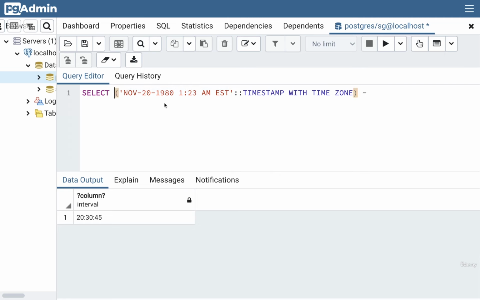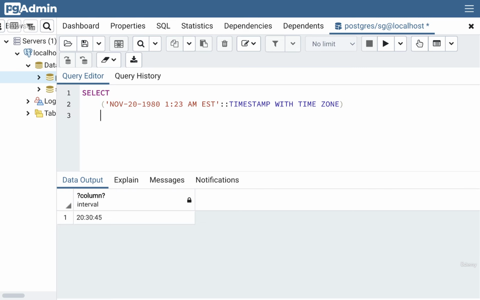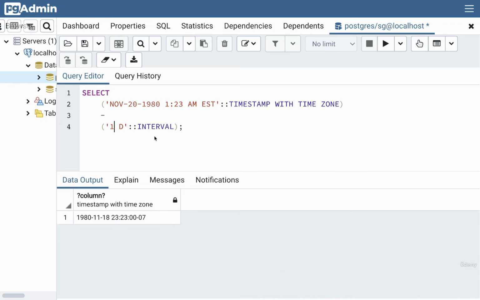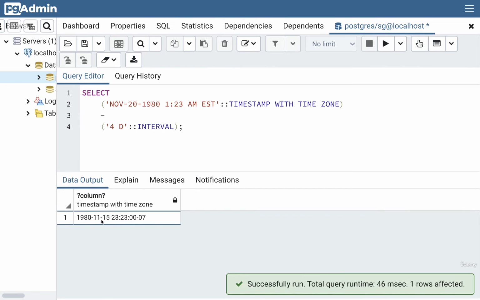Just to make this very easy to read, I'm going to put it on the next line down. I'll put the subtraction right there, and then right here I'll say, from this particular point in time, I want to subtract 1 day. I'll make sure I turn that into an interval as well. Okay, so I'll run that, and now notice that we get 1980, 11, 19 right there. So I could change that to a 4. Now we're going to take off 4 days, and now we're left with 1980, November 16th.